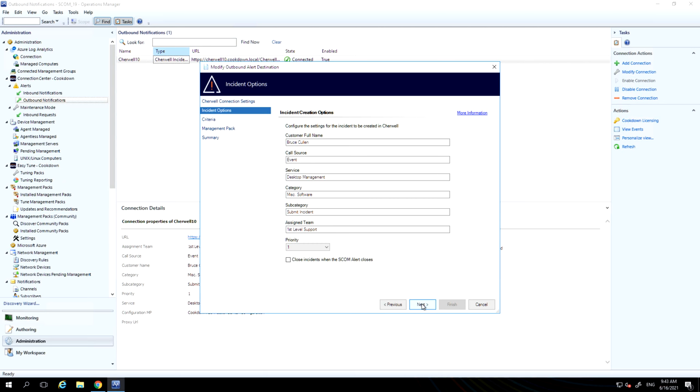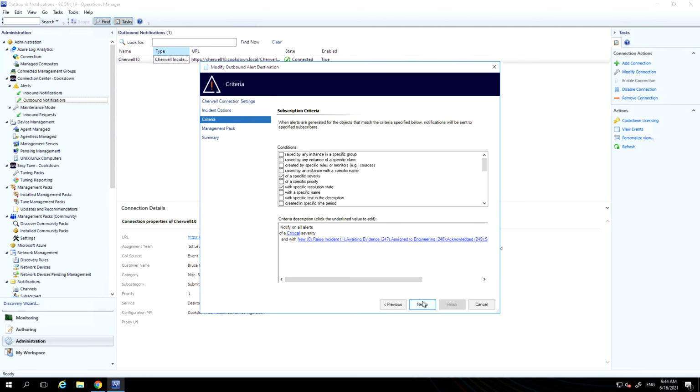I have specified that these are the values of incidents created in Cherwell from this connection. So we're creating incidents against the desktop management service, against category MISC software, etc. I'm going to tick this one to close alerts when the SCOM alert closes as well. Here I have criteria. So this is what specifies which alerts from SCOM are sent over. So you'd have multiple connections for multiple use cases here. And here I'm sending across all the critical ones just for my demo.